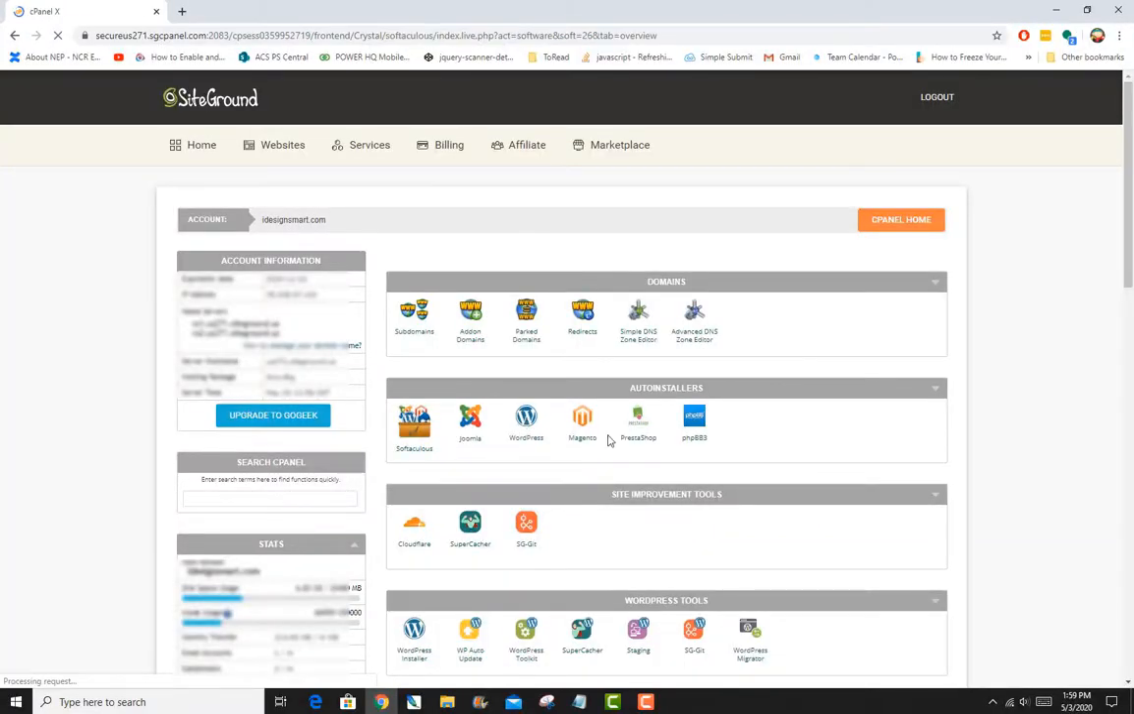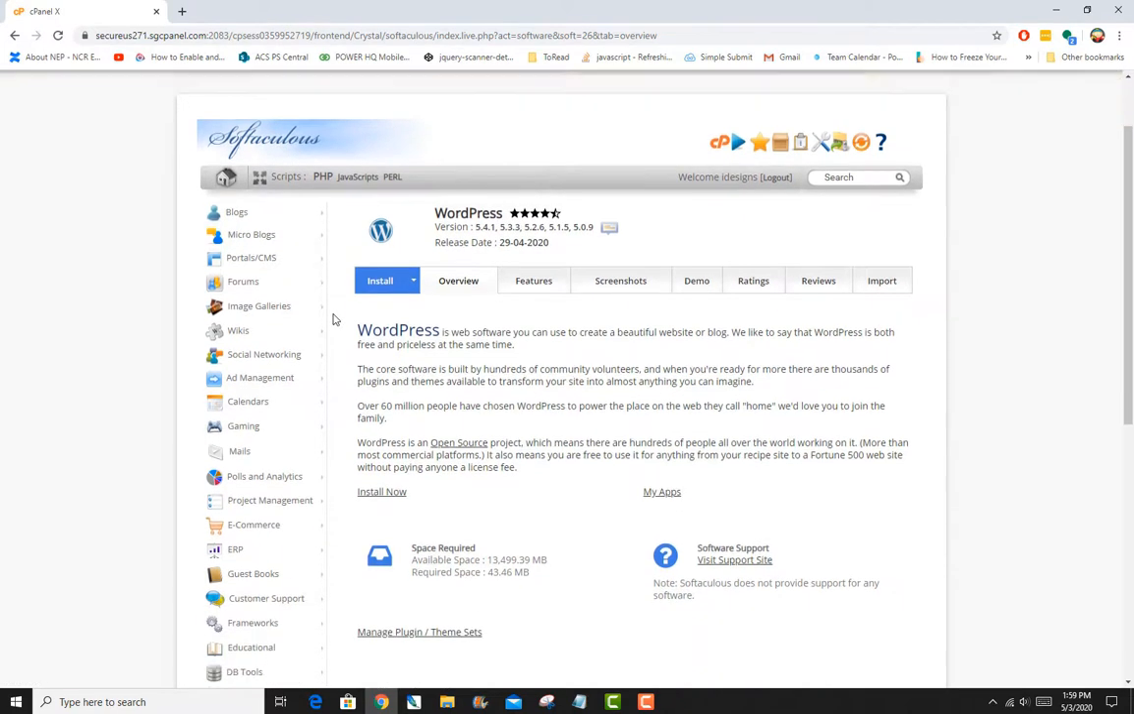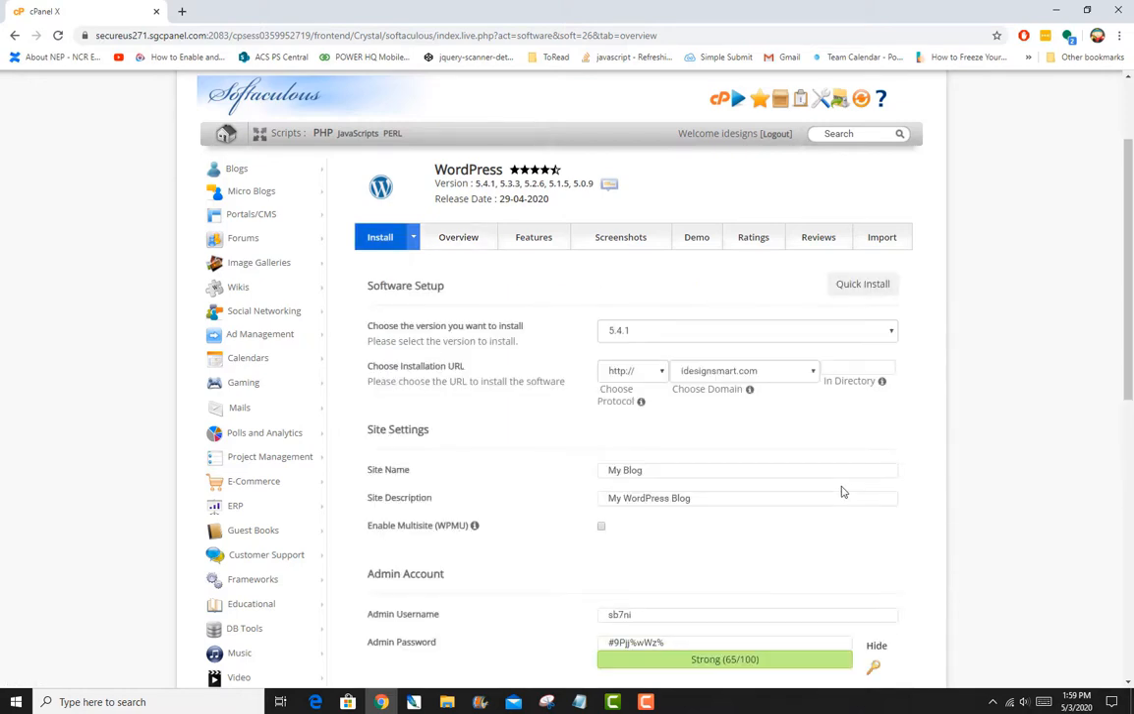So once you click on the WordPress icon, it's going to launch a Softaculous script package where you can do the automated installs for WordPress. And here you can simply click on the Install Now button. The Install Now button will launch the quick install where you can select what version you are going to install. I would recommend always selecting the latest version that is available.